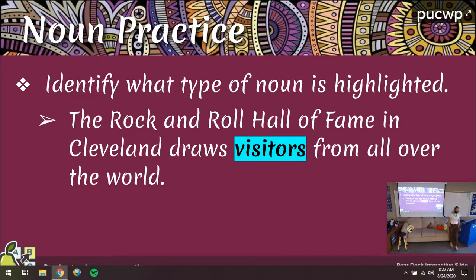Again, it's kind of hard for us to sense this with one of our 5 senses because we don't have a bunch of visitors in the room right now. But if we had some visitors in the room, would we be able to see them? Would we be able to hear them? Would we be able to smell them? Especially if they didn't shower that day, right? So if we had a bunch of visitors in the room with us, we would be able to sense them with one of our 5 senses. So this is a common concrete noun, because we can sense these visitors with at least one of our five senses. Okay? All right.